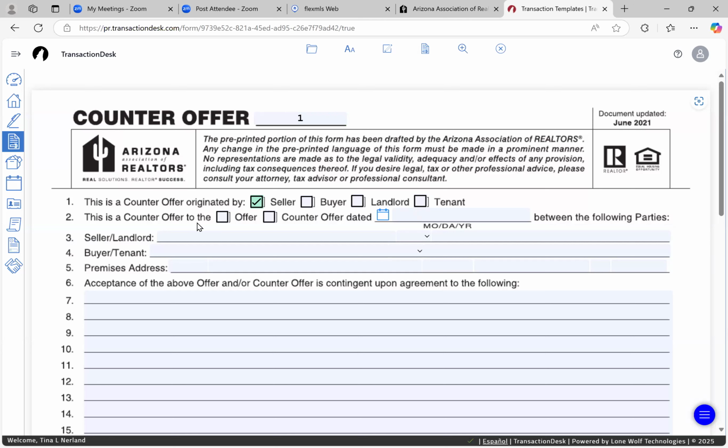This is a counteroffer to the offer, or is it a counteroffer to a counteroffer? Regardless, the date is the date the purchase contract was executed and signed by both parties. Let's say the purchase contract was delivered to the seller's agent yesterday, which was January 15th, but the seller didn't actually sign it until today. That means it was executed today because both parties signed it. And this is a counteroffer to the original offer.